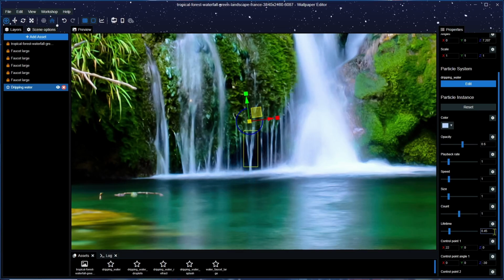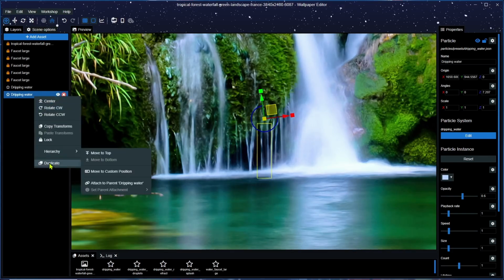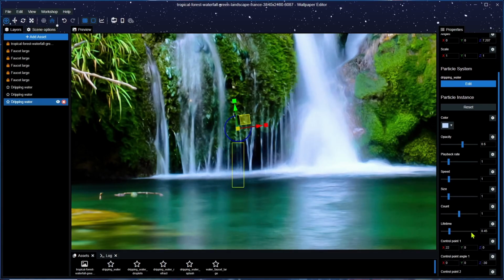4.5 seems good enough. Okay, so we're going to duplicate that, and we're going to try it on the other ones here, over here as well. And we're going to do this one. Now we'll drop this down a touch to, let's say, 0.4. That should be fine.